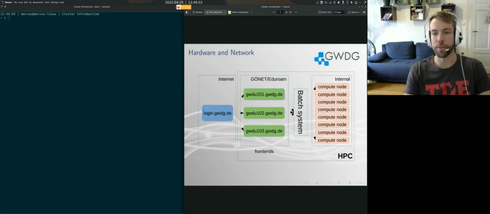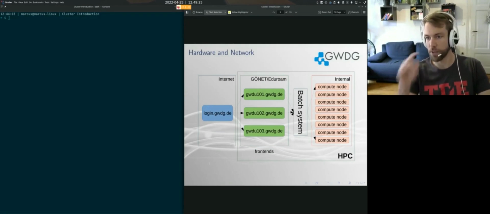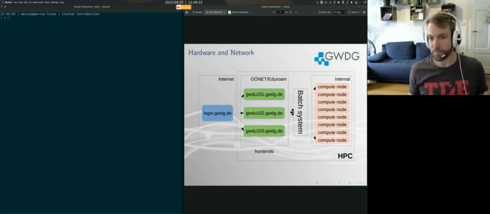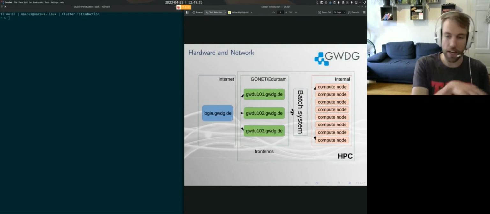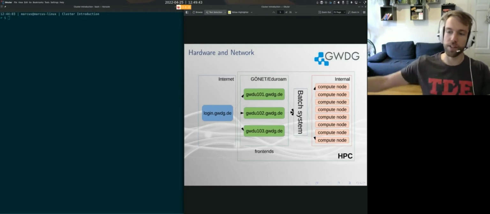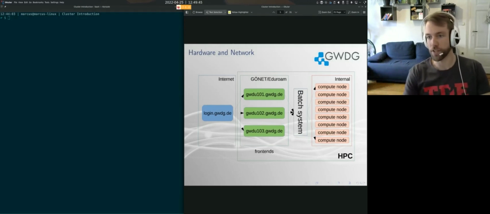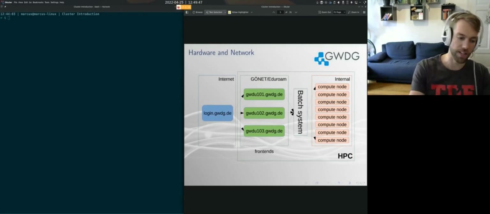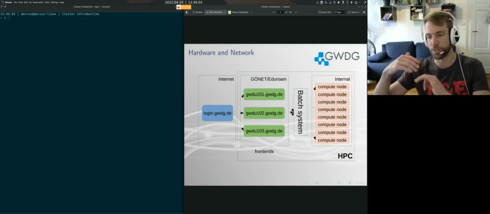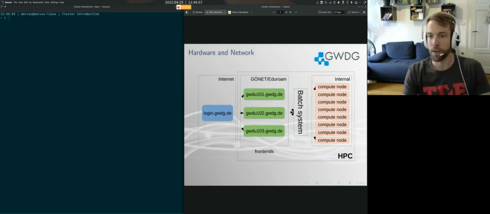I'll go on. So this is how our network is set up. I think you already went into it a bit. So from the internet, reachable is only login.gwdg.de. This is our specific gateway host. From there, if you're not in the GUNet or in Eduroam, you can then go to our front end. And if you want to actually compute something, you need to interact with our batch system, which I will go into later today, not in this one. And from the batch system you can then send your jobs to the compute nodes.